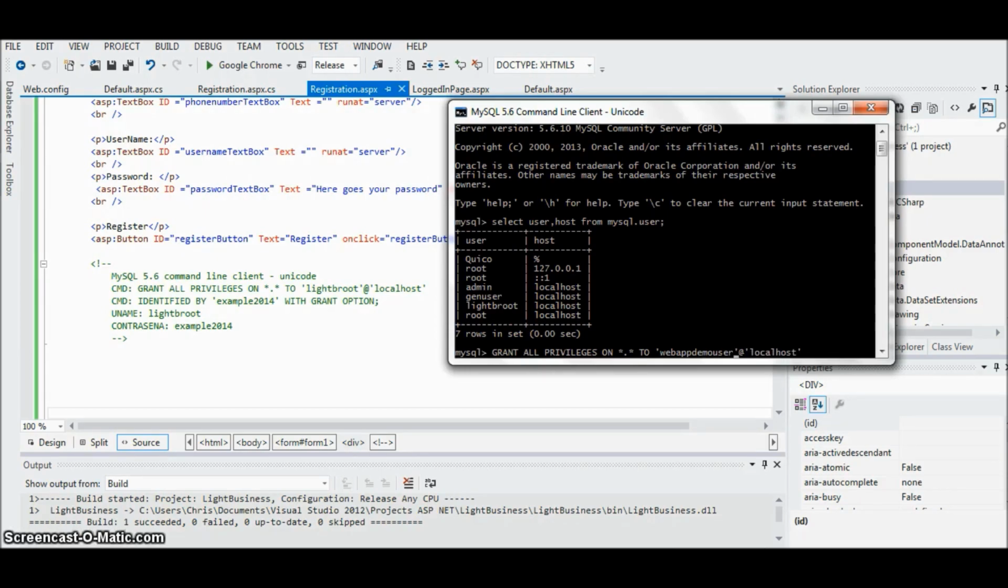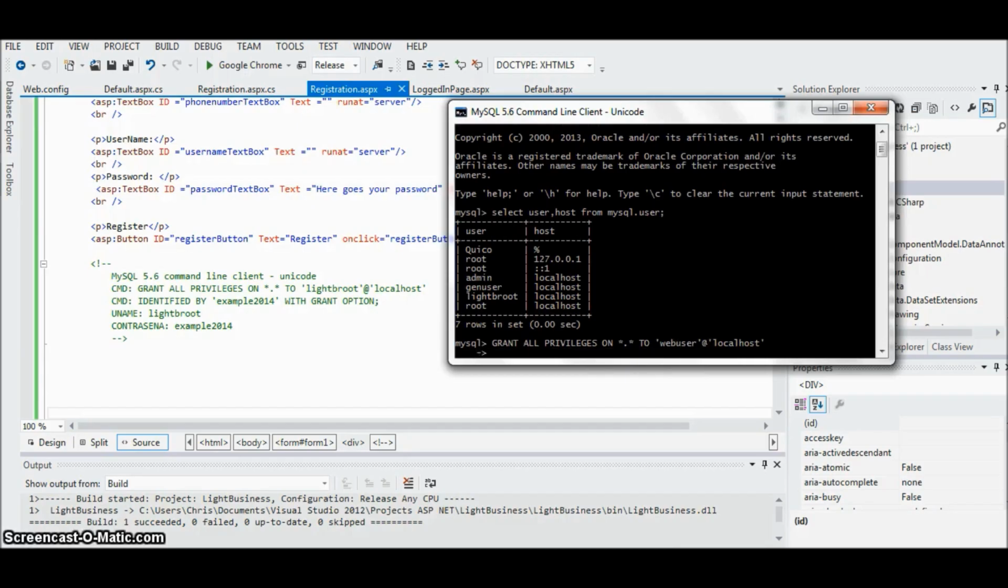Actually, you know what, I think there's a character limit on this. I remember running across it before, so let's just call it web user to save time. And then we're going to finish it off with identified by, and here's where the password is going to be, with grant option. So when I create this, we're just going to call the password web user 2014.